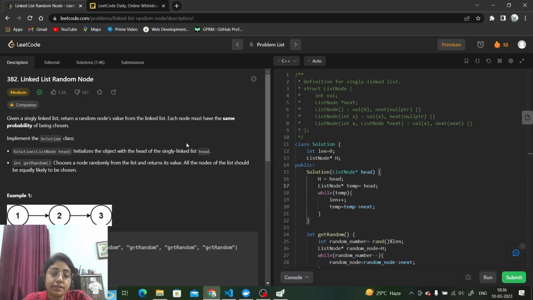Hi everyone, let's solve today's daily challenge, that is linked list random node. So in this question, we are given a single linked list and we need to return a random node's value from the linked list. So each node must have the same probability of being chosen. And here we need to implement the solution class.